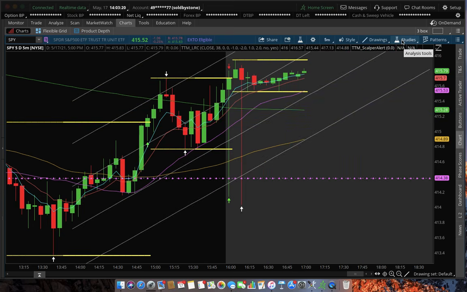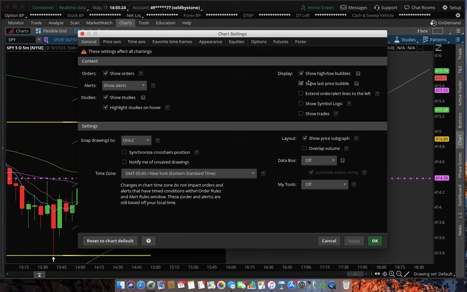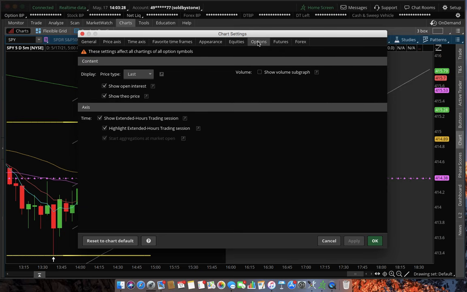When you want to save your, let me show you where that's at. I'm not sure if that was a default or not. I think it's not, but I want to make sure that you know where that is. So under options, it's right under here under access, highlight extended hour trading session, and you're going to click both of those.